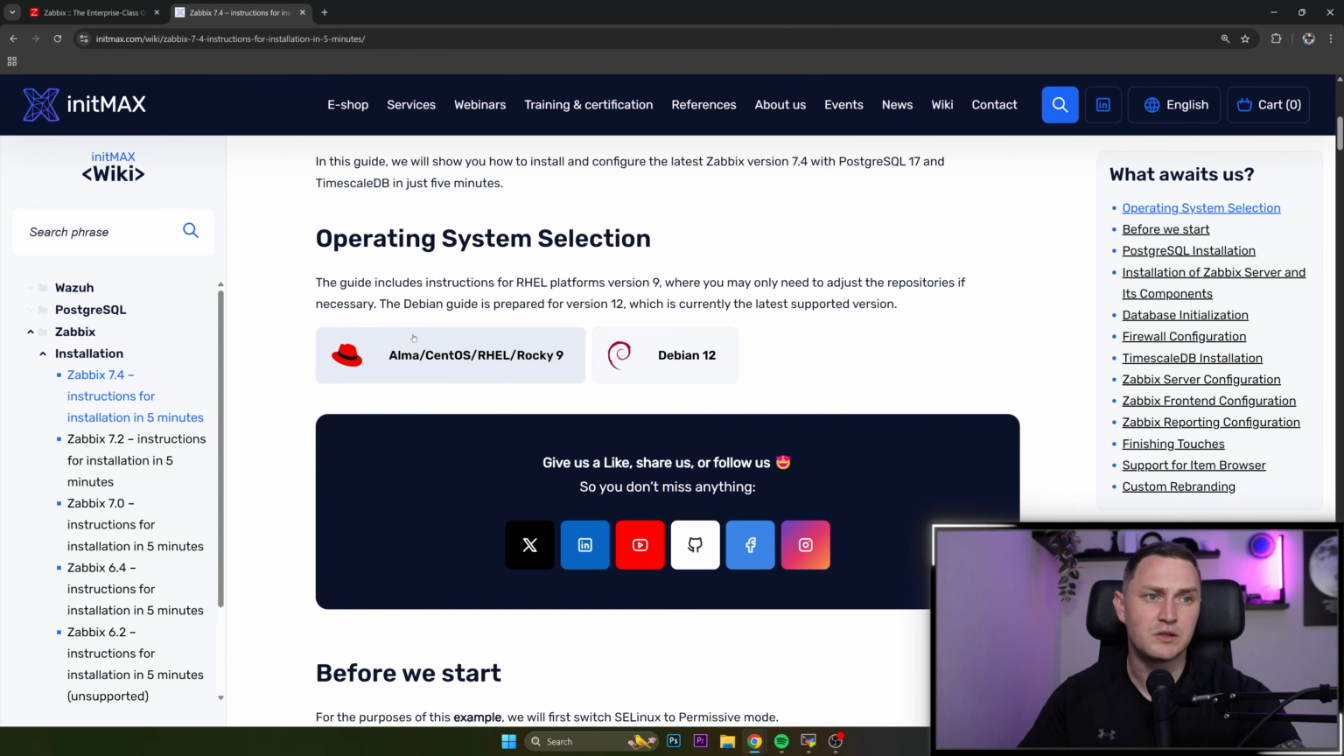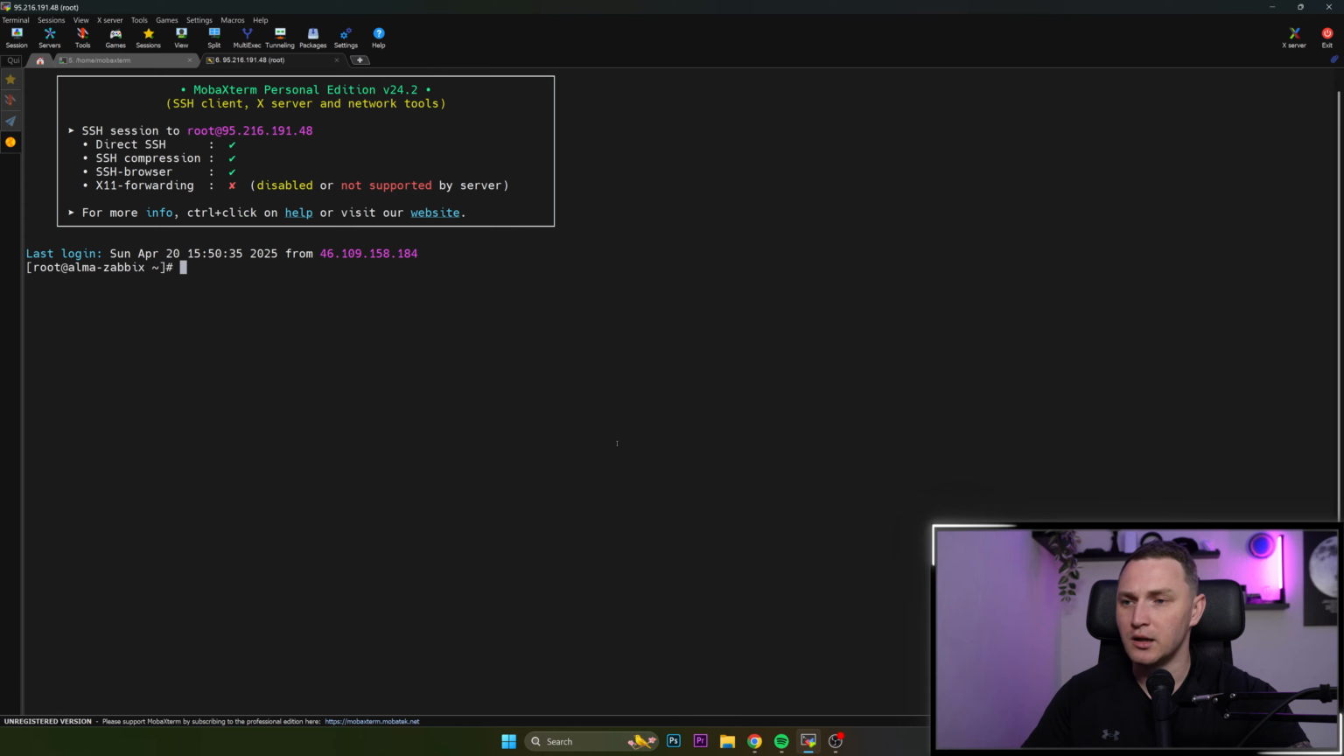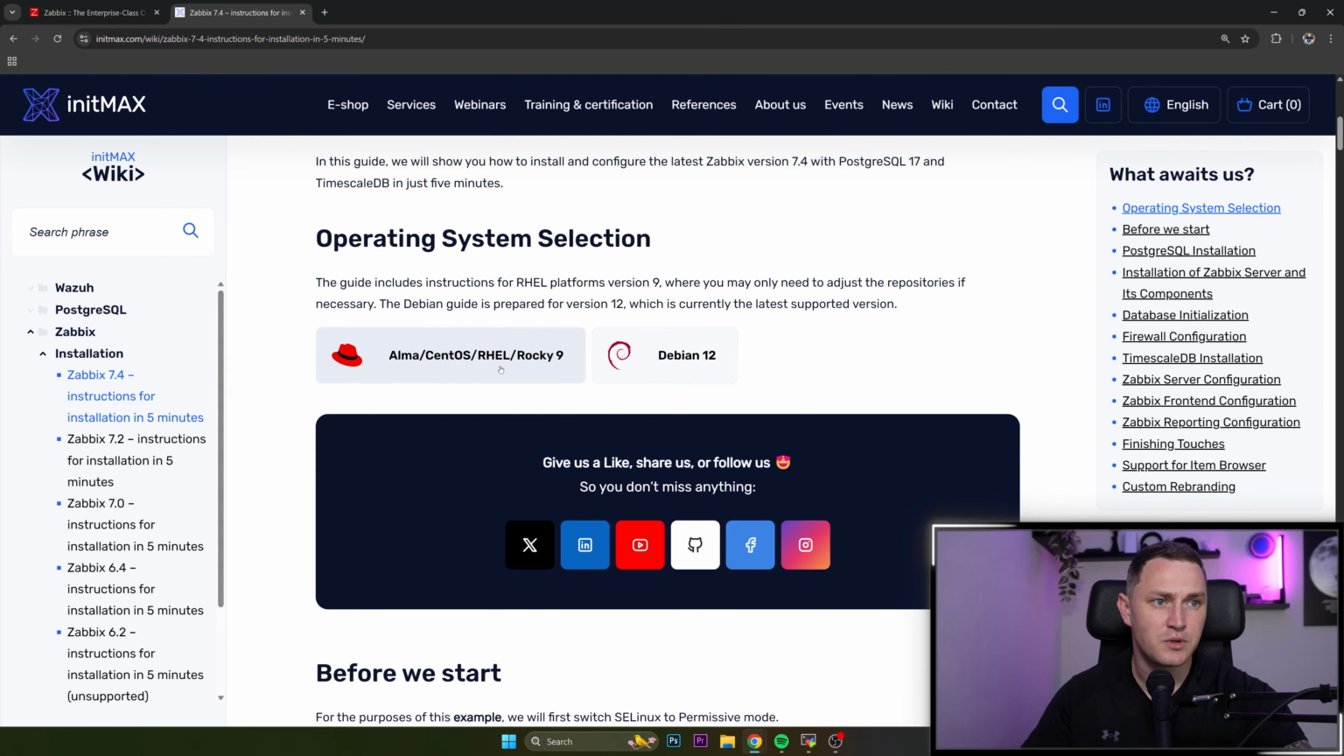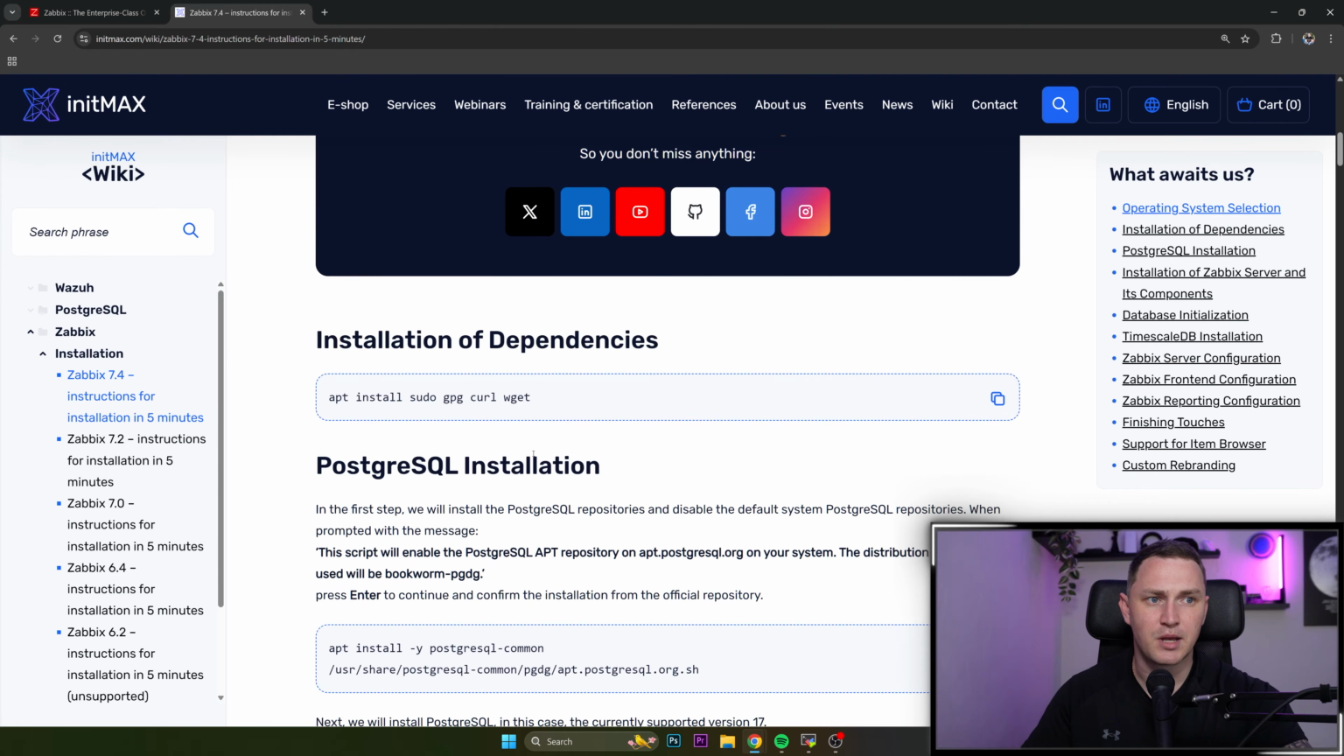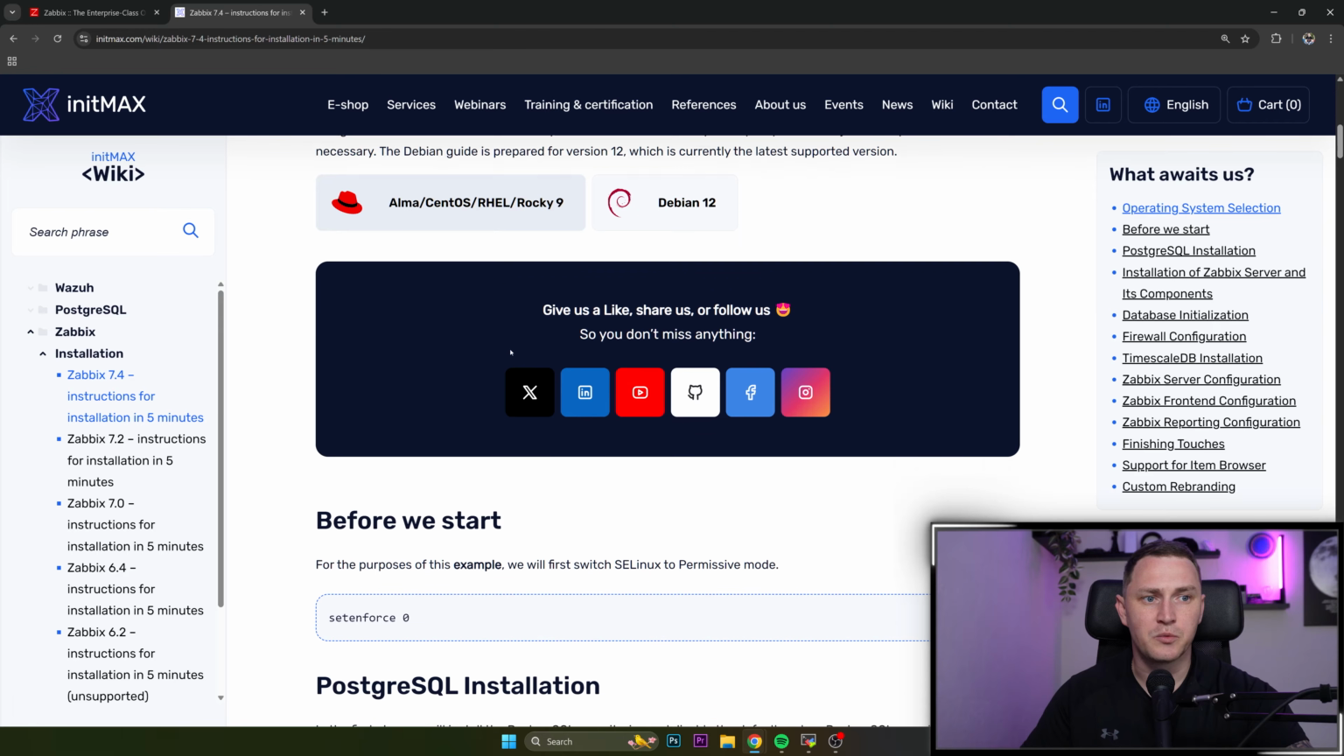The first step that we need to do is to choose what kind of operating system we are going to use for our Zabbix installation. Either we go with Alma, CentOS, RHEL, Rocky version 9, so all RHEL-like distributions, right? Or with Debian. I personally have been more a fan of RHEL systems for many years, and what I have here is Alma Linux 9, so I'm using this tutorial. If you have Debian, just click here and the commands will change for you. We go with Alma Linux.